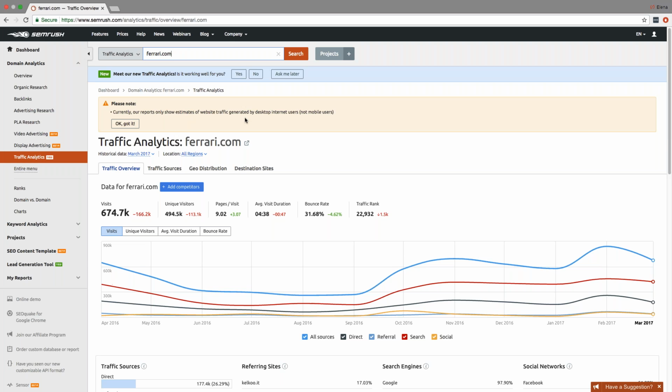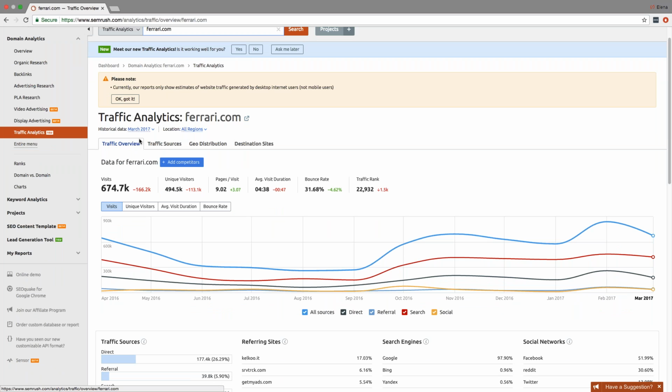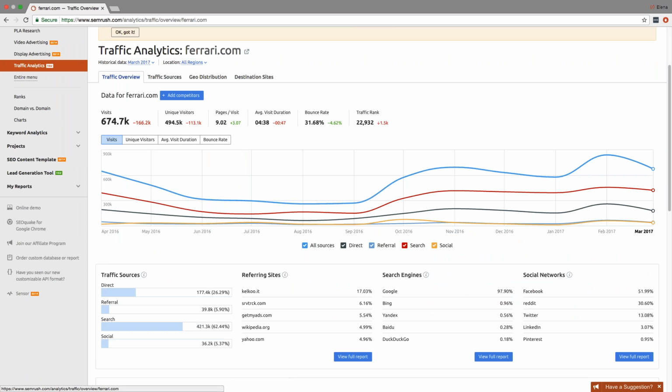And what do we see here? First of all, on the first screen, which is called Traffic Overview, we see the data about the number of visits, the number of unique visitors, pages per visit, average visit duration, bounce rate, and traffic rank. We get this data for March, so it's the previous month. We're still in April right now, and in May we'll have the data for April.